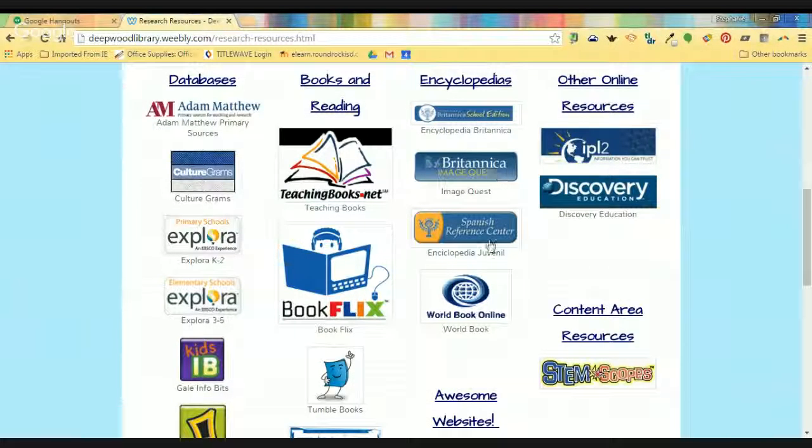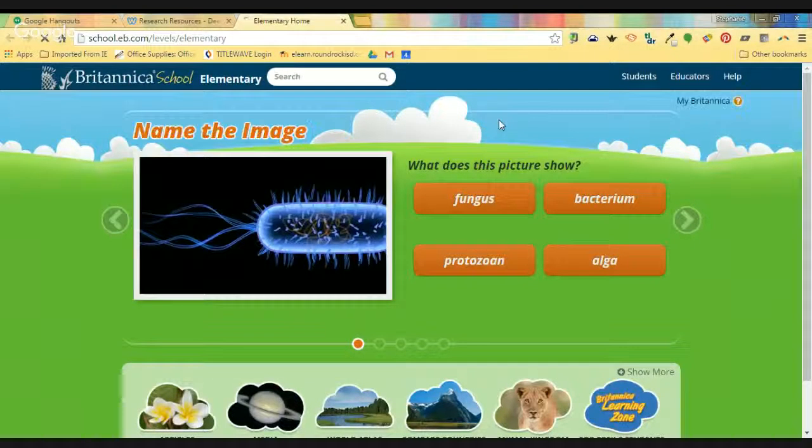So that's Britannica. This here is ImageQuest, which means it's pictures. You might want to use that when you're actually making your project, but to start, you're going to want to go to places like Britannica or World Book, and I'll show you what those look like.